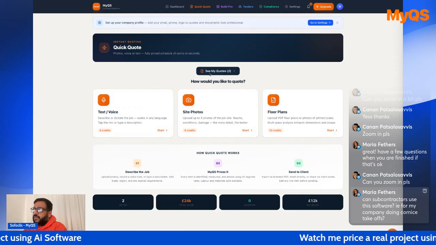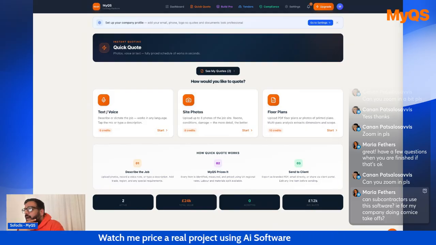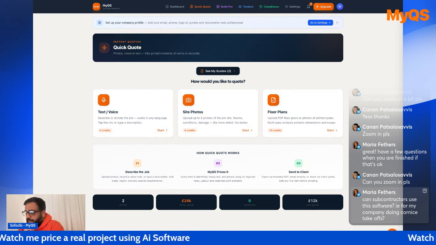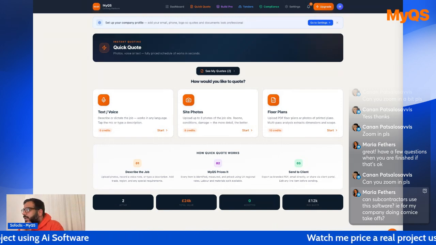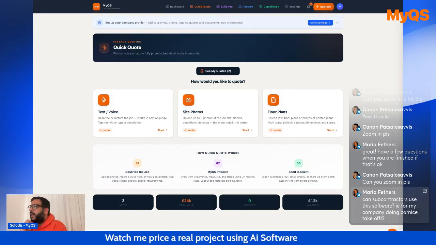Quickest I've seen Quick Quote do a kitchen extension of about 50k, it did it in about 2.5 minutes. And someone actually used this recently to price 100 bathrooms in a hotel, and it did that in about 5 minutes. So Quick Quote is capable, but if you're looking for more accuracy and more detail, I would use Build Pro. Hope that answers your question, Maria.